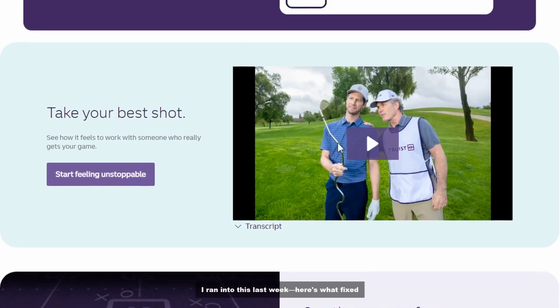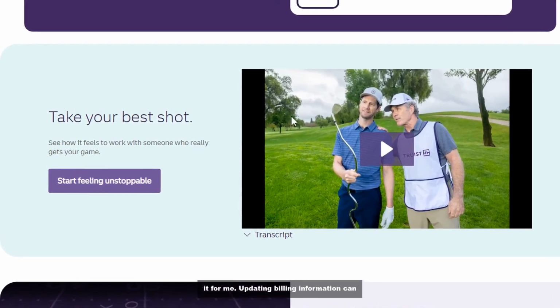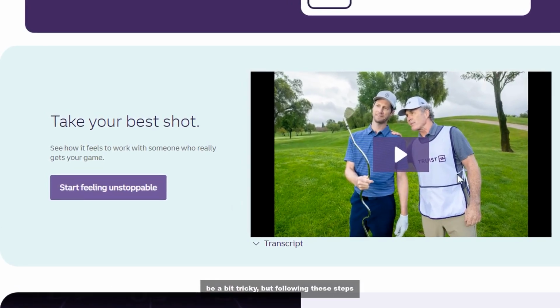I ran into this last week. Here's what fixed it for me. Updating billing information can be a bit tricky, but following these steps will make it a breeze.